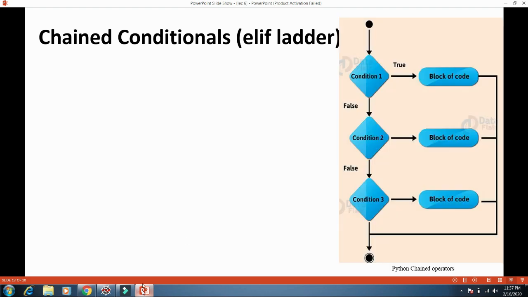This is the statement of elif. For example, if condition 1 is true, then it executes the block of code and ends here like this. And if condition 1 is false, it goes to condition 2. If it's true, then it executes the block of condition 2 and goes to the next. You can see this flowchart and understand easily.